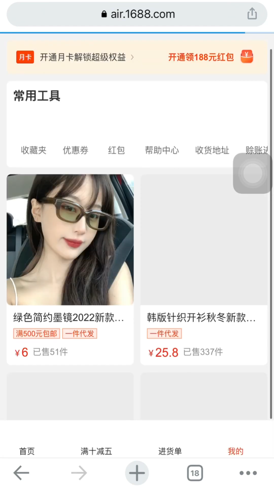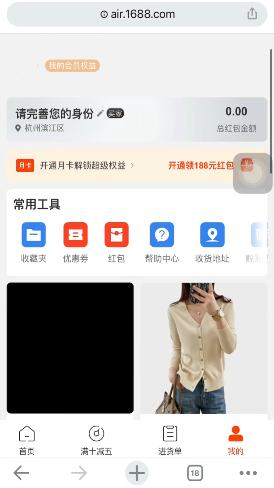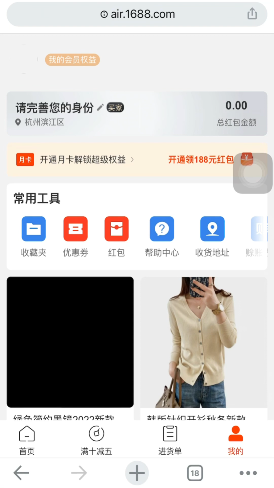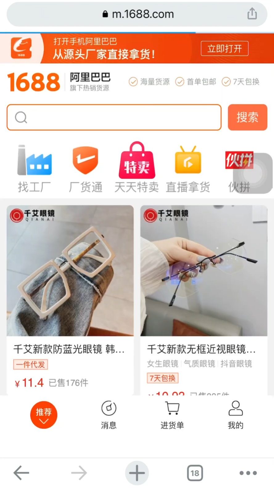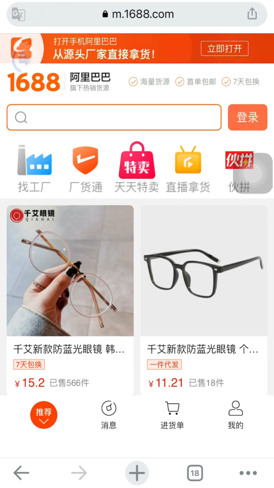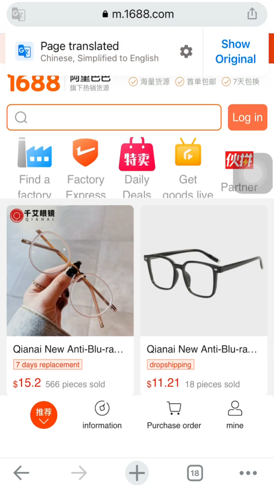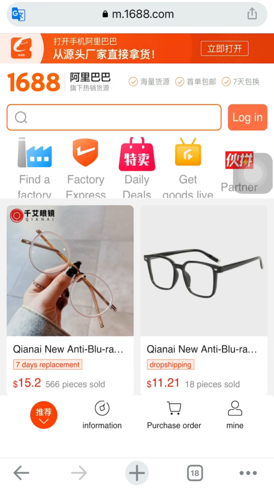So you come to my here. Okay, so you can see right here that this account is right here. So what you want to do is to log in. You log in on your Chrome, you log in on your 1688 browser. You can see that the page has already been translated, right? So you log in, you click on login here. You can see login on the screen. So what you want to do is to log in, then translate.